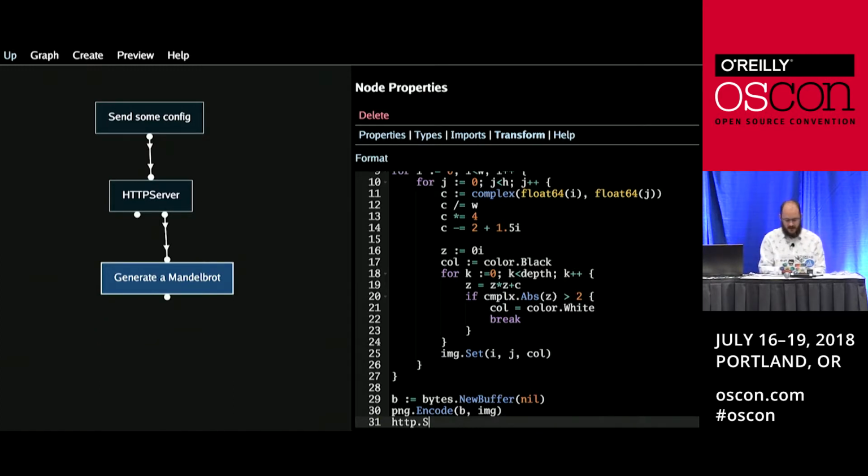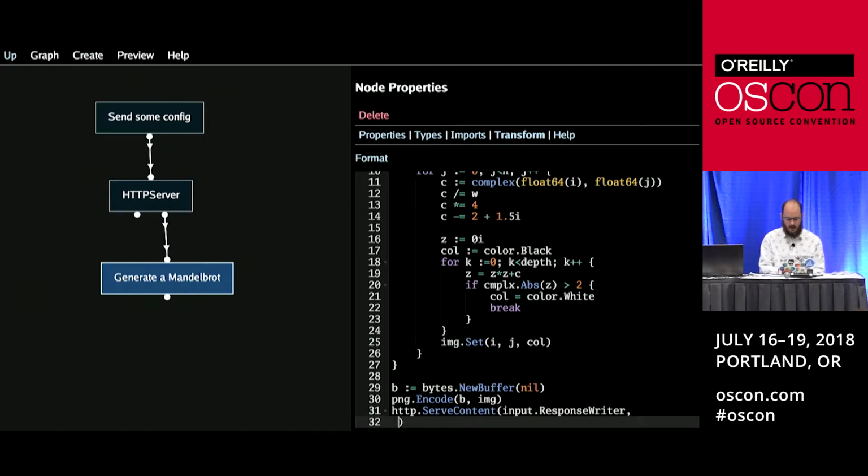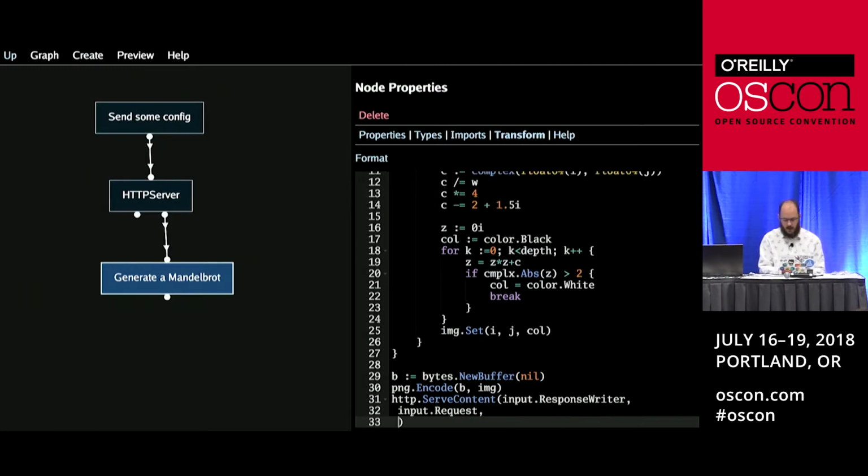So http.ServeContent. I like using the ServeContent function because it handles things like range requests and other preconditions for you. Now the input wraps the response writer and the request for you. The third argument is a name, and it doesn't matter, but what it does is it looks at the extension of the name and then uses that for the content type. So I'm just going to call it mb.png.